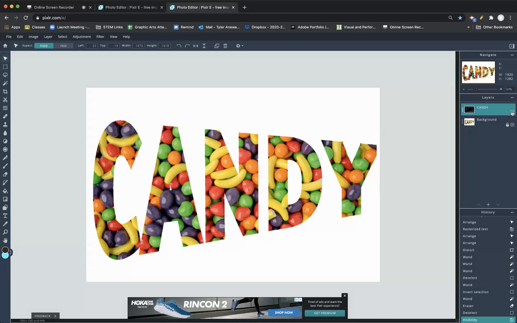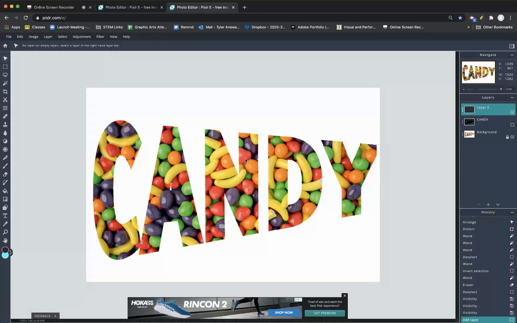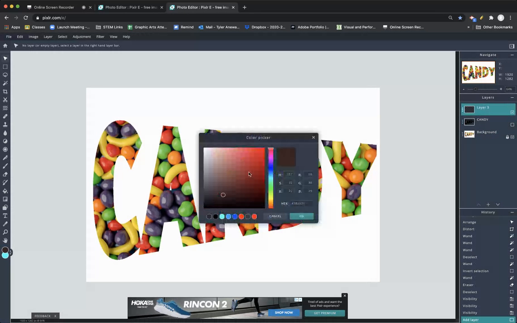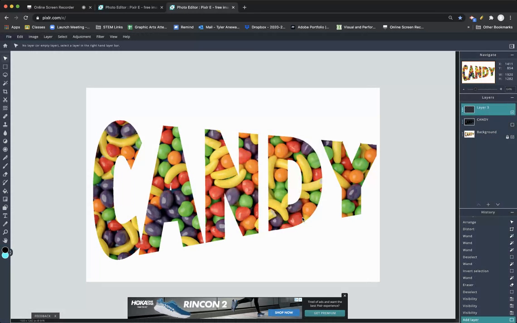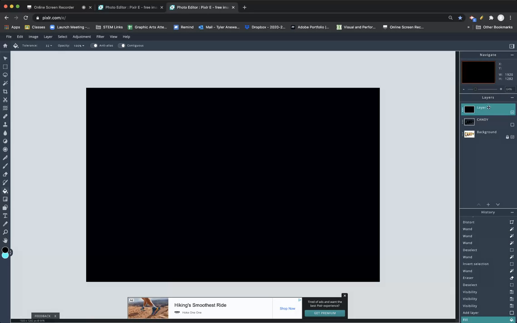Okay, so I turned off the text layer. Now I just have my background layer, and it is white, so if you want to change the color, let's do that. Let's add an empty layer, and let's change it to black, right? Because everybody loves black. I changed my color to black down here, and I'm just going to use the paint bucket tool, and on my new fill layer, just fill it all in black.